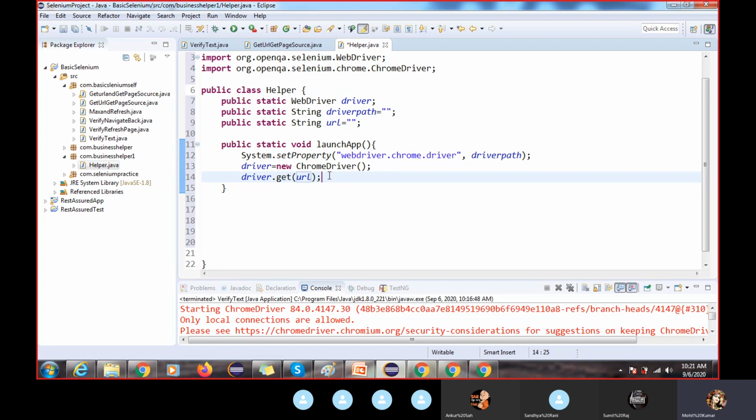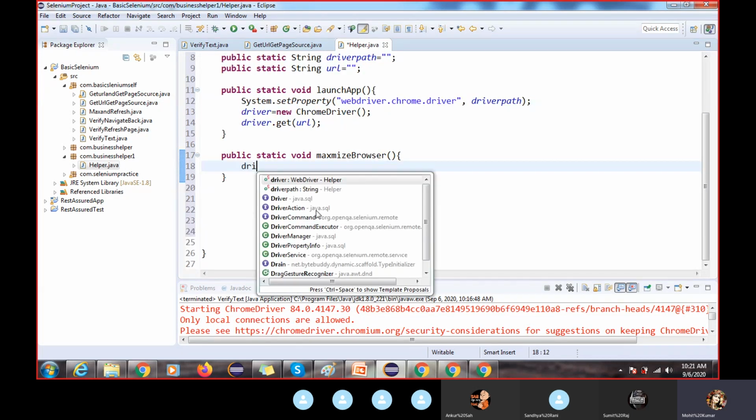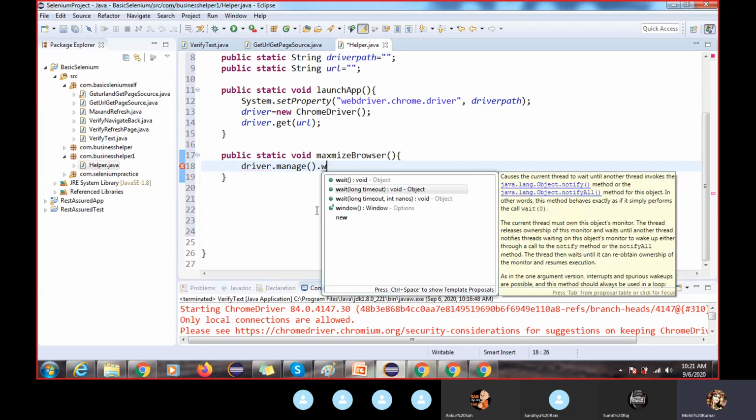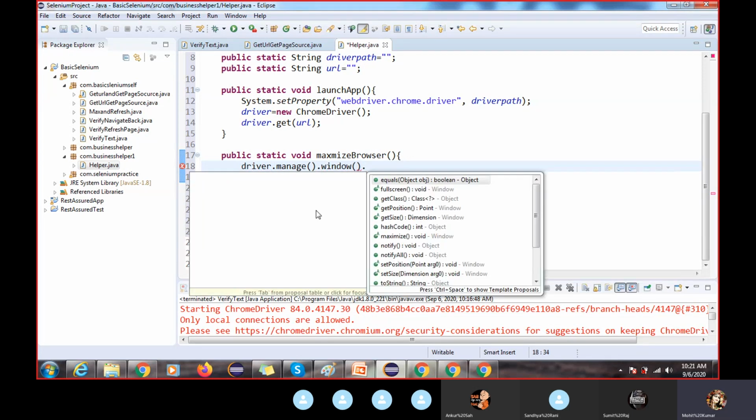If you want to make a separate method, public static void maximizeBrowser. Now I'm going to write driver.manage().window().maximize().